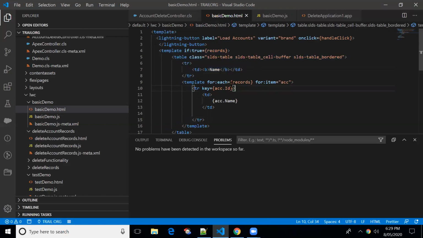For each is like an iteration. If you want to iterate the records in Salesforce LWC, we have to write this statement. If you don't write this statement, you will not be able to display the records. Data will be present in the records variable. Item is basically a reference variable name. If you want to access the data, then we have to access it with the help of this reference variable name. For the TR, we definitely have to pass the key. If you don't pass the key, then we'll get an error from Salesforce.